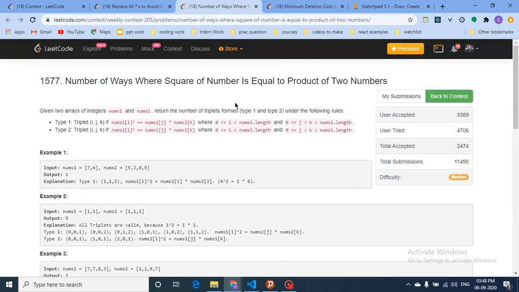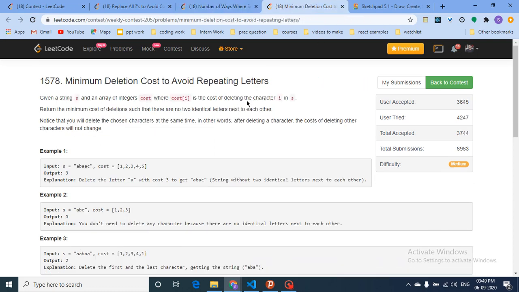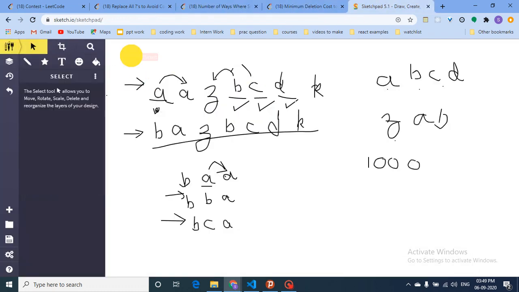The second question is also good, in which you are given 2 arrays, num1 and num2, and you have to find the number of triplets. There are 2 types of triplet, type 1 and type 2. The first triplet is: choose any ith number from the num1 array. If you square it, it is equal to the multiplication of the numbers at 2 indices in nums2, j and k.